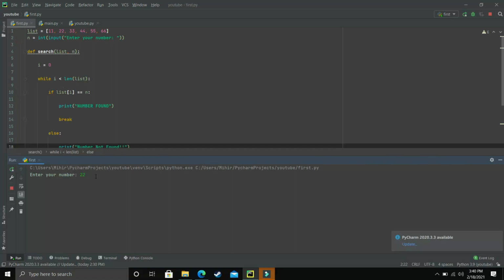I want to search for 22, and when I press enter, first of all it will print number not found, then it will print number found. For the first time when the loop runs, the value of i will be equal to 11 and it is not equal to the value of our n, so it printed number not found. For the second time when the loop ran, the value of i was equal to 22 and that was our value for n, so it printed number found.